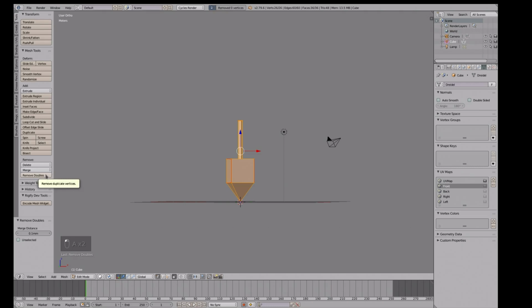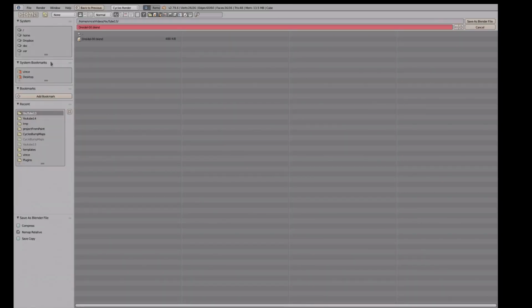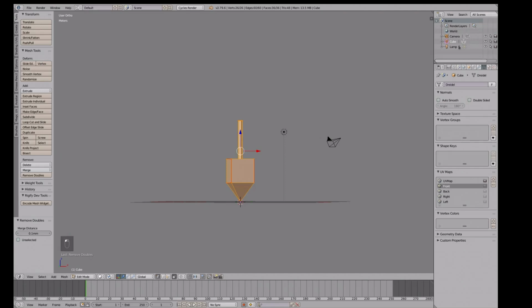Pretty sure there's no doubles. There are none. Do a save as. And since I've got digits in it, you click the plus sign and save it. Okay, now let's get busy and do some projection unwrapping. So we do UV editing.